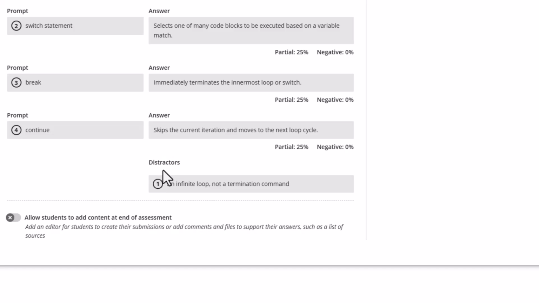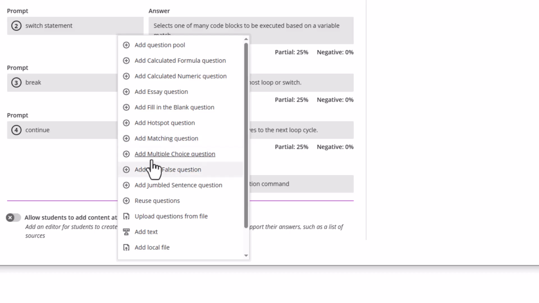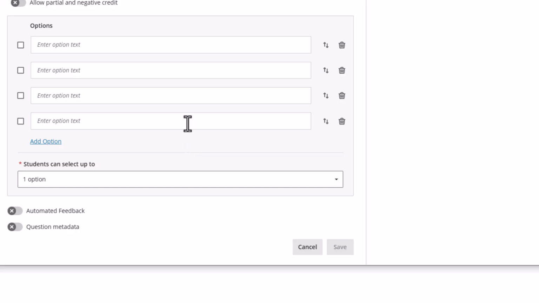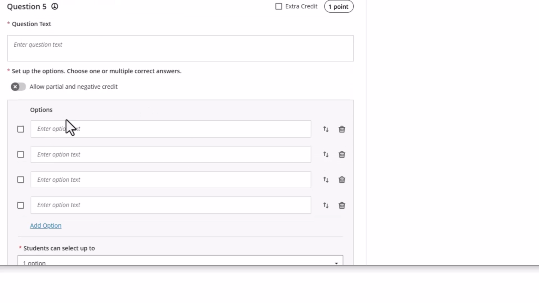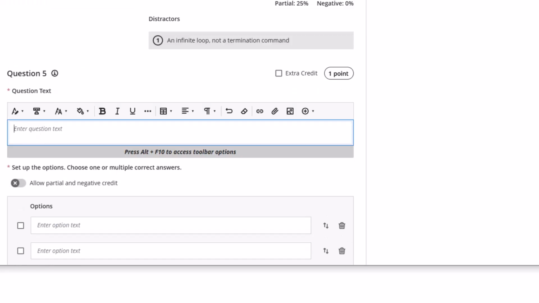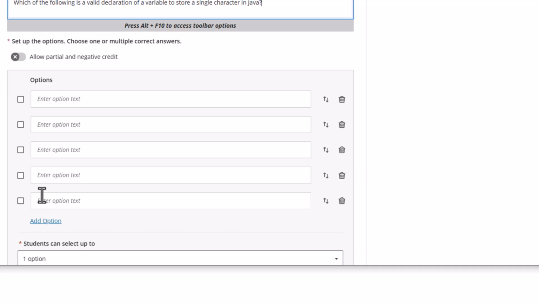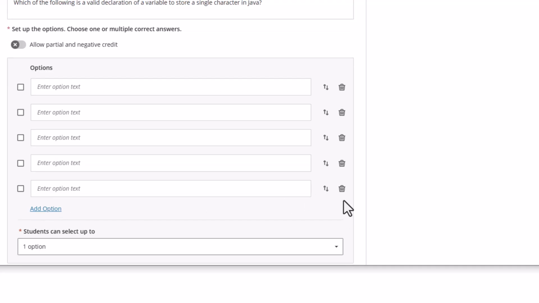Okay, the next question type is the MCQs, multiple choice questions, and once again we can start them by clicking this plus sign and selecting add multiple choice questions. Now once you start here, you have the question text, which we can, let's say, type here: which of the following is a valid declaration of variable to store a single character in Java language. Now by default you have four options. You can add more options if you want to, or you can delete options also.